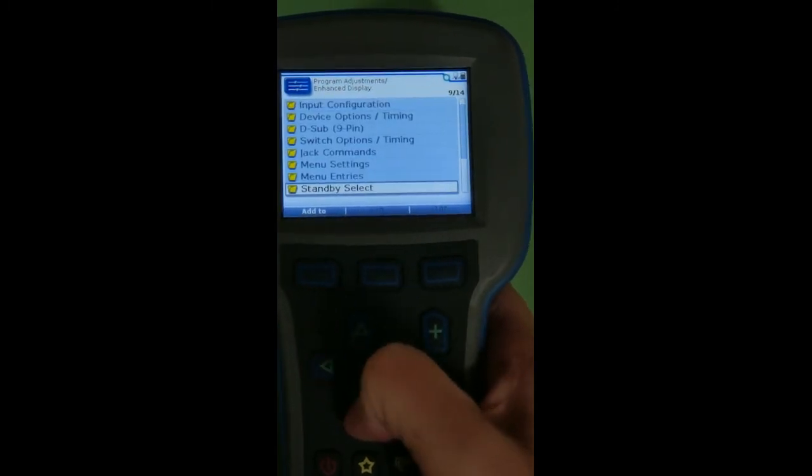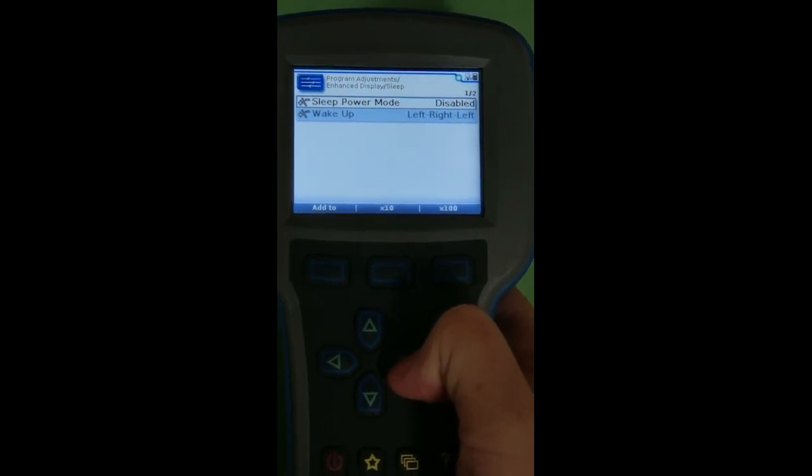From the Program Adjustments menu, select Sleep. Select Sleep Power Mode and set to Disabled.